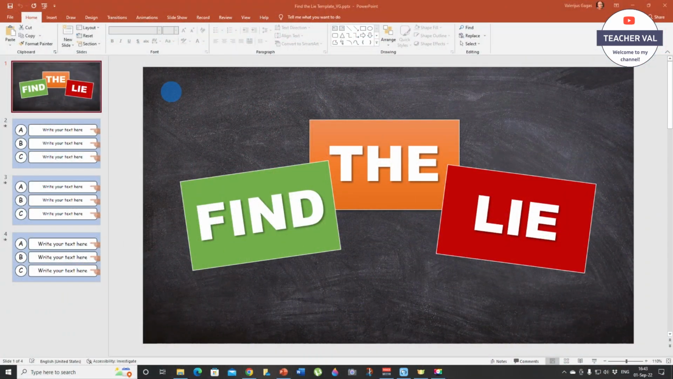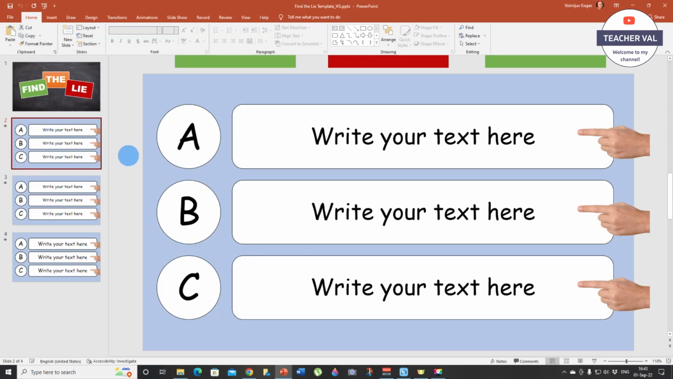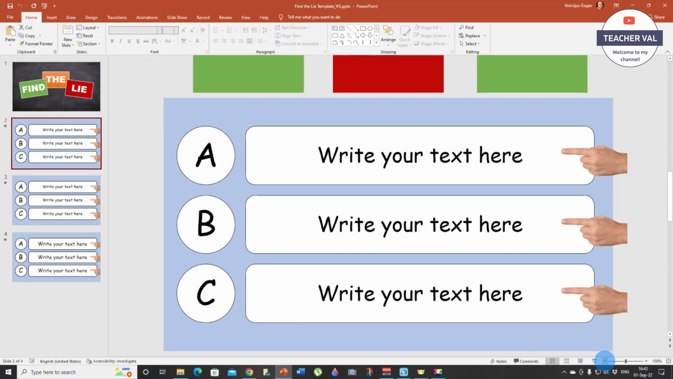Here is the game template. So as you can see here, there are 4 slides here. So if we take a look at this slide, we're gonna see 3 statements. And as you can see, you can insert your own text here. Now, which one is the truth and which one is the lie? Let's zoom out a little bit, and here you can see 3 rectangles. So the green one corresponds to the facts. So A, the first one is the truth. The second one is the lie and it corresponds to B, and the third one is the truth or a fact and it corresponds to C.